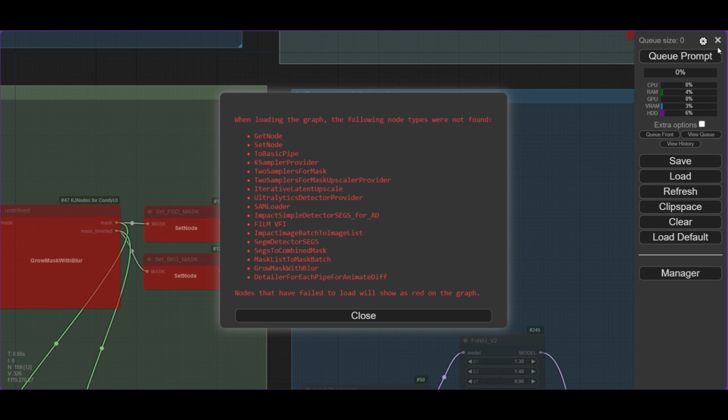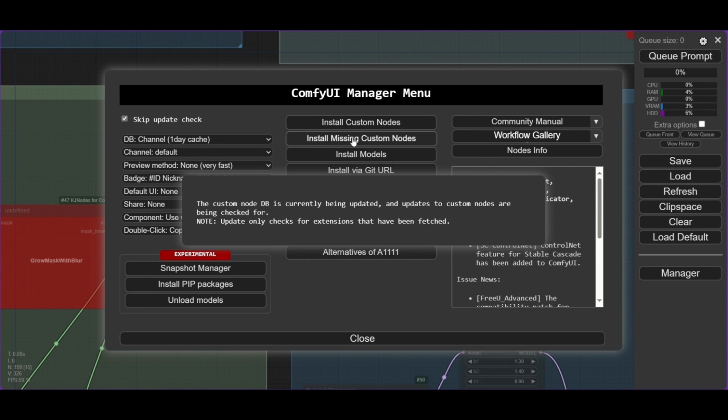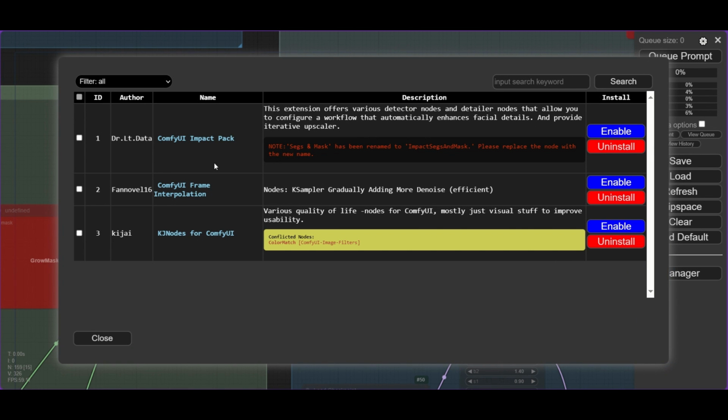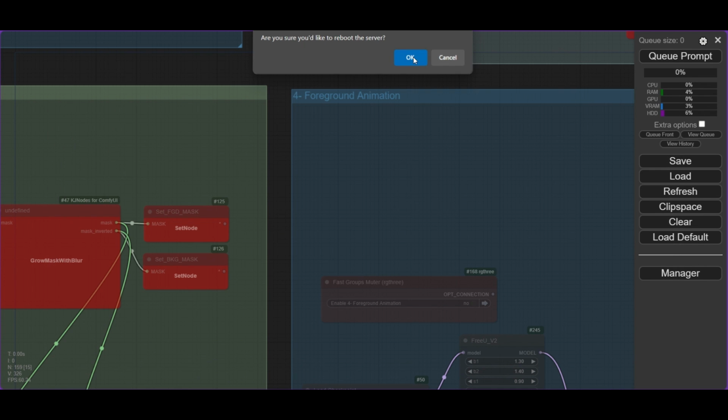If some of the nodes are missing, this error message will appear. To install the nodes, as usual, go to the manager and install missing custom nodes. The nodes that are needed you can install from there. In my case, they are installed, but some of the custom nodes need to be enabled. When installed, click on Restart to make the changes effective.